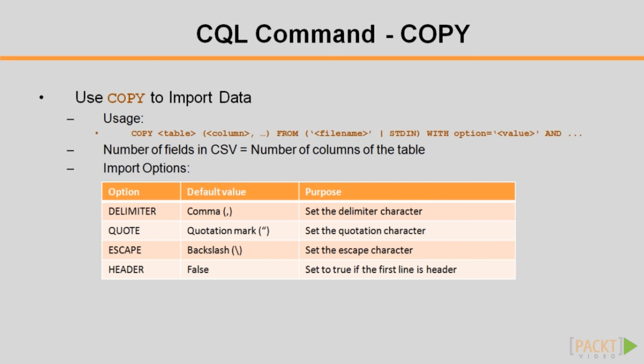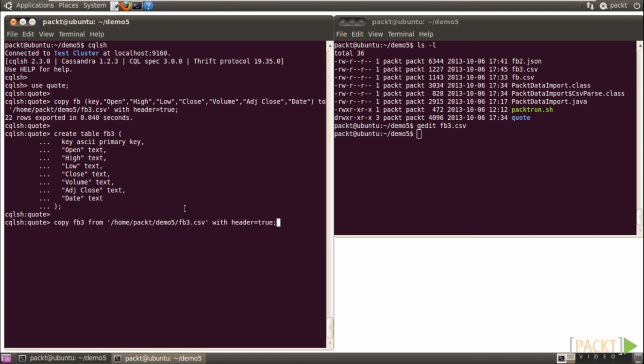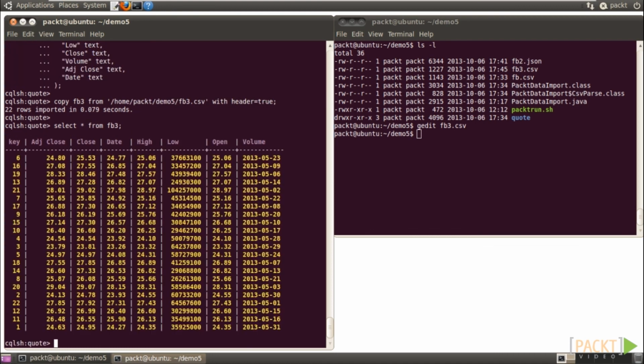Let's create a new table called FB3 and import the data in fb3.csv into it. In CQLSH, create a new table FB3 with the columns and primary key as shown. Then type in the copy command. Copy FB3 from the demo data source file fb3.csv with header equals to true, semicolon, press enter key. Okay, 22 rows were imported. Let's view FB3's contents. Select star from FB3. Okay, here they are.